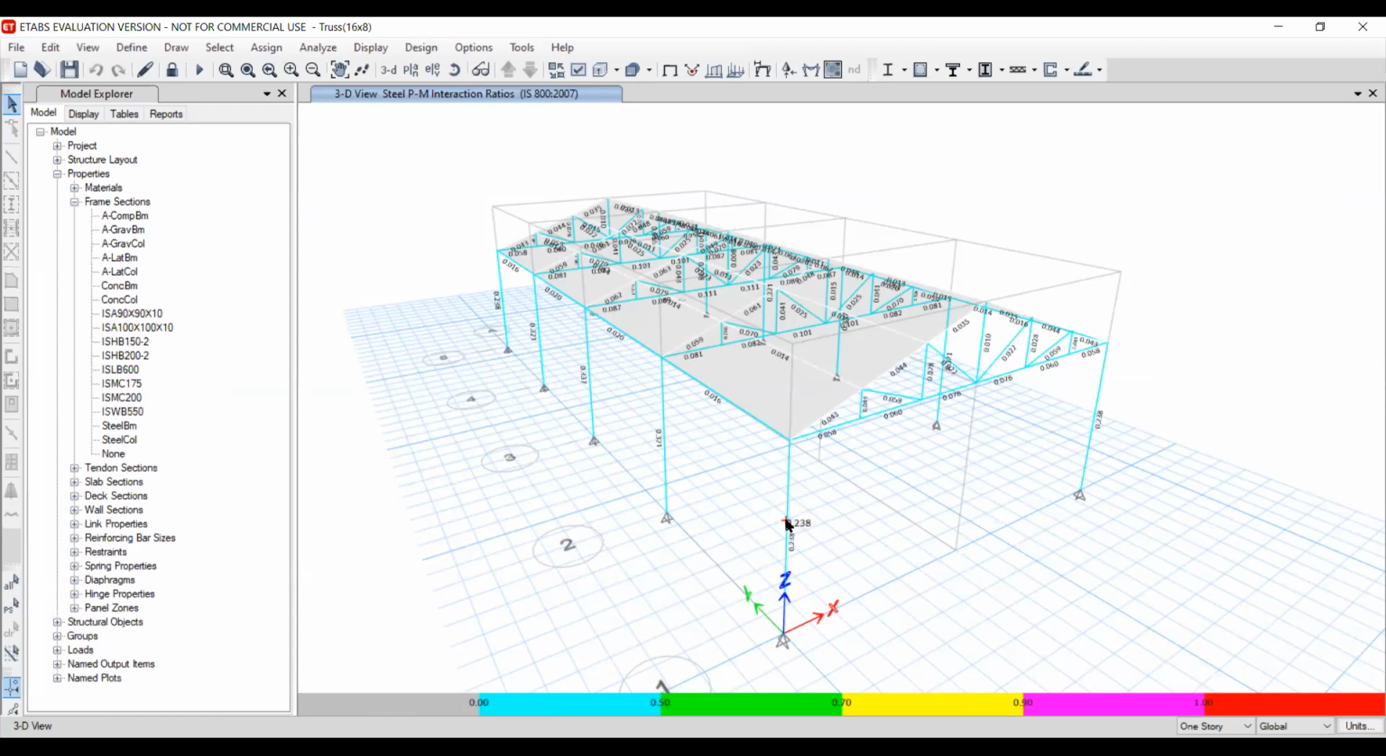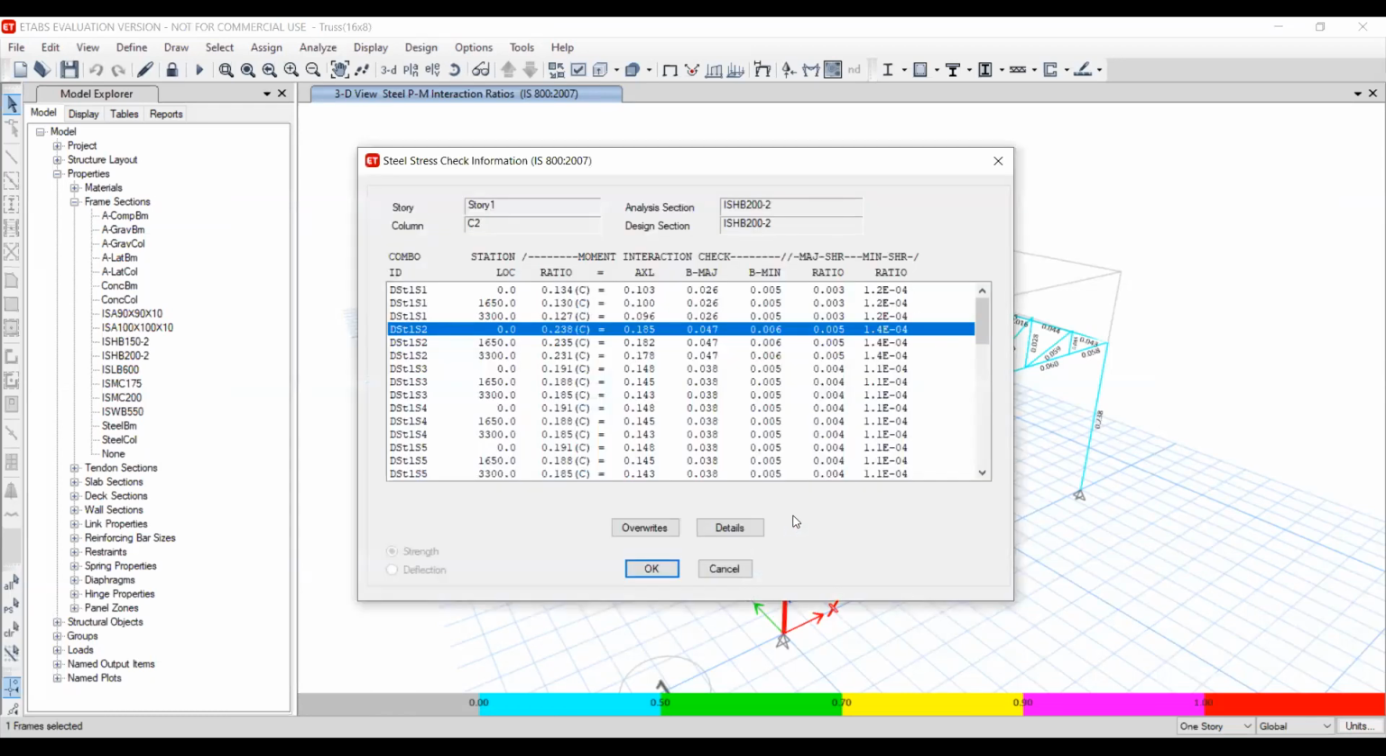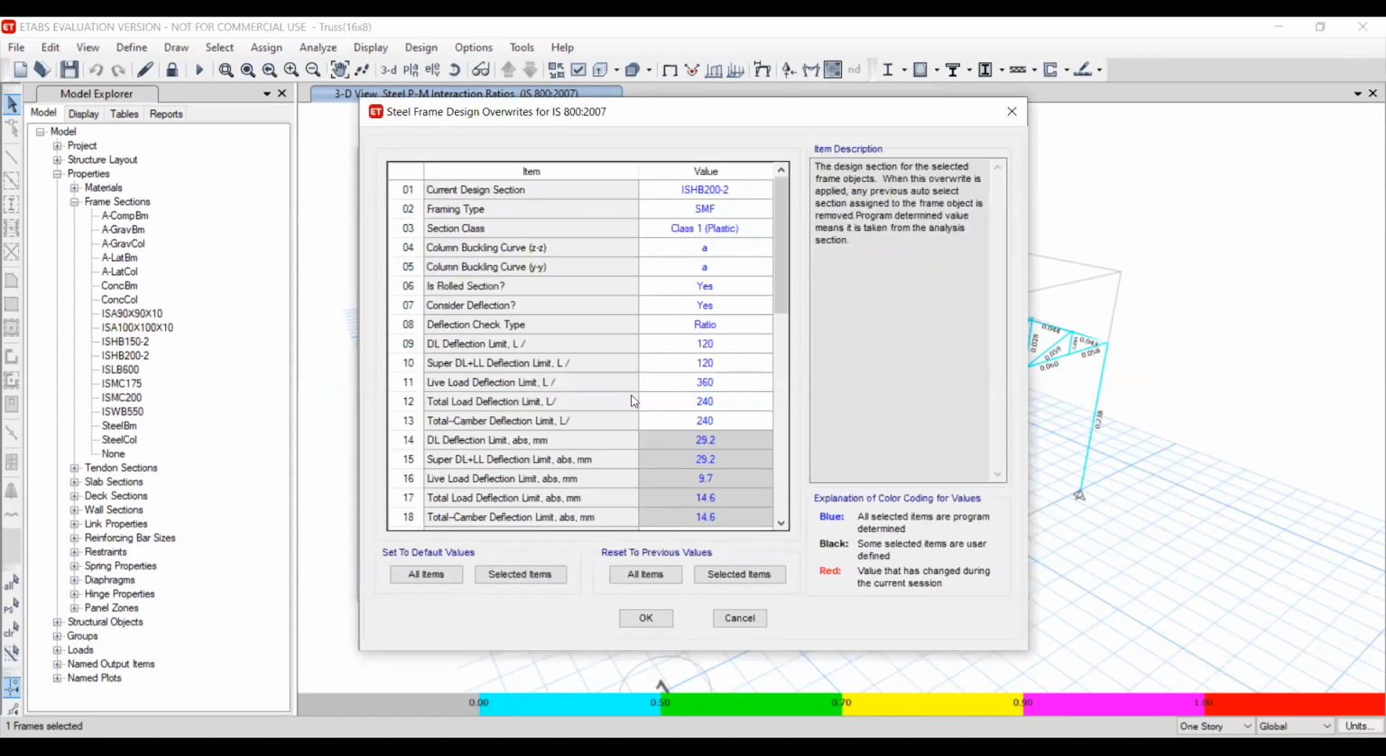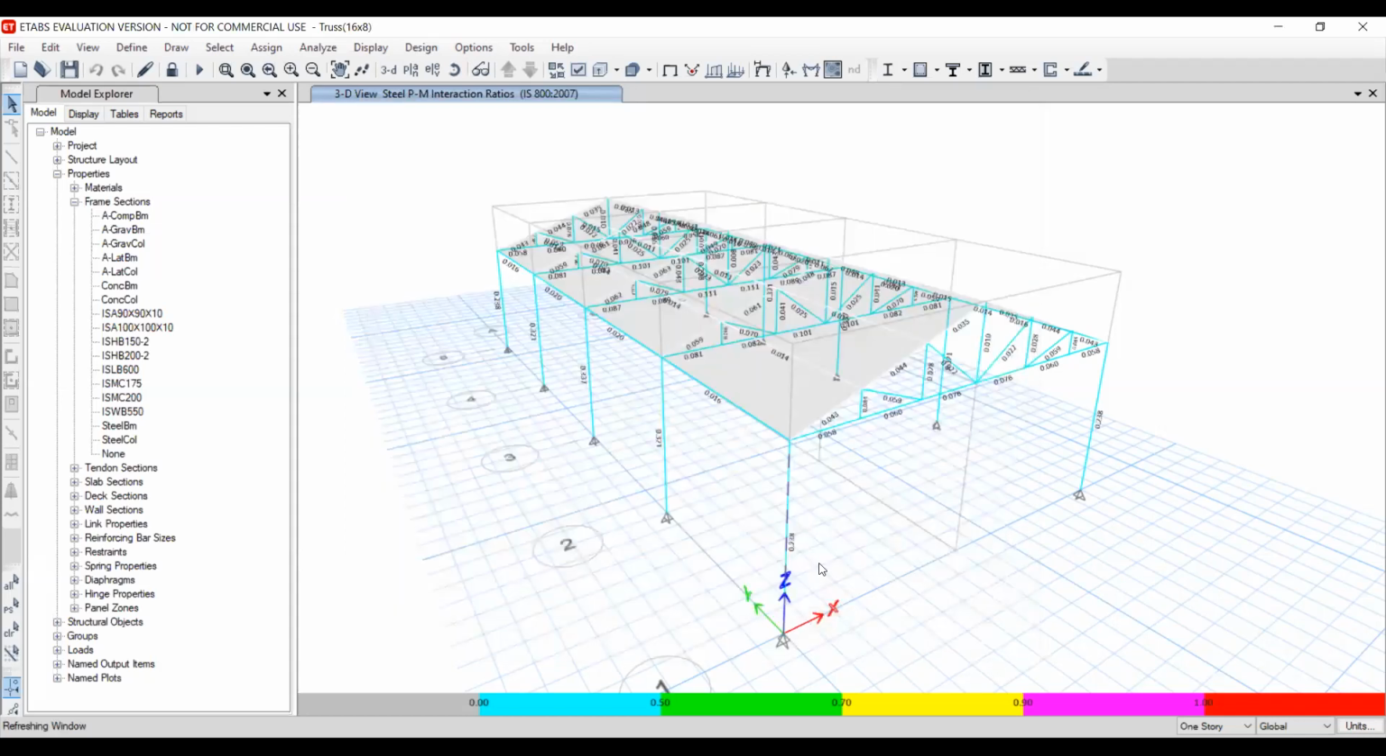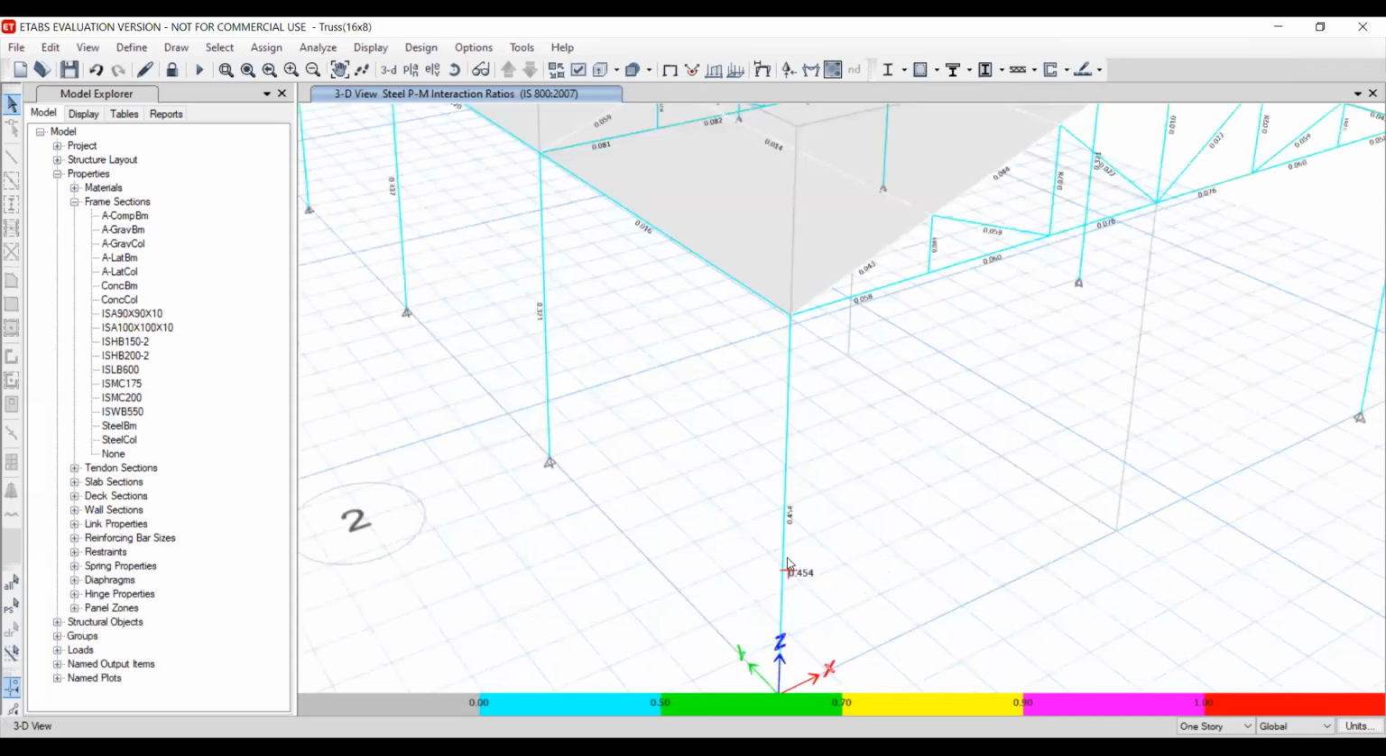So what I'll do is click on this member, right click on the mouse, and here you can see the analysis and the design section is ISHB 200. I'm going to override that section. Click on this override option, and here the current design section is ISHB 200 type 2. Click over here, and you have ISHB 150 which we have selected. Click on this ISHB 150 and say OK, and say OK. Now ETABS will automatically do the analysis again. This time we got 0.45. Still this section is also very high.